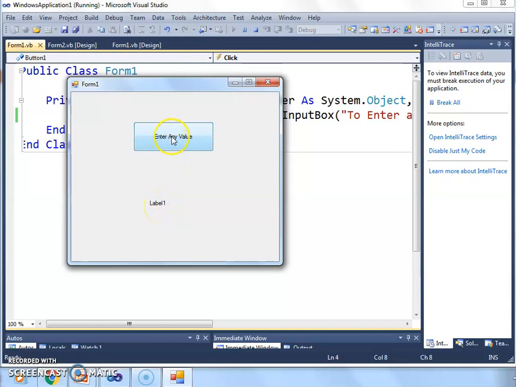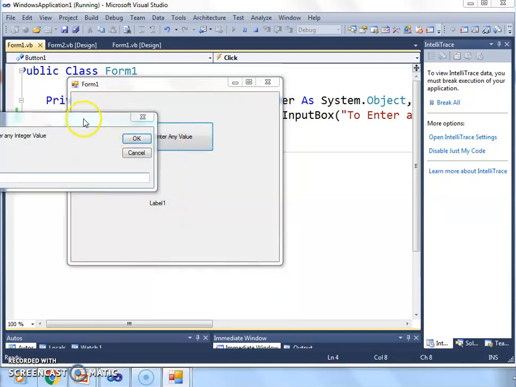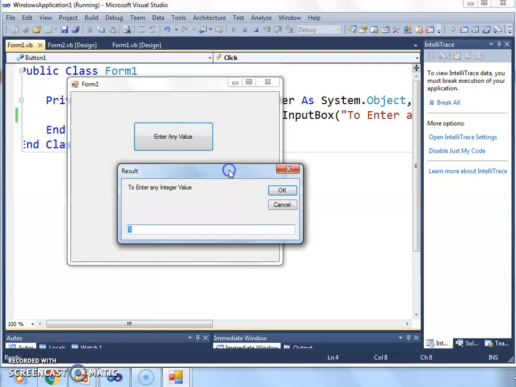Now we click the button control. This is our input box. This is the title of the input box. This is our message in the input box. We see the two buttons OK and Cancel and the default value 1.